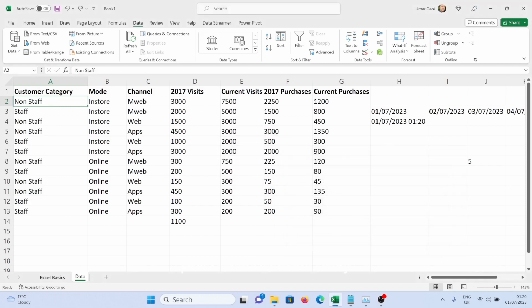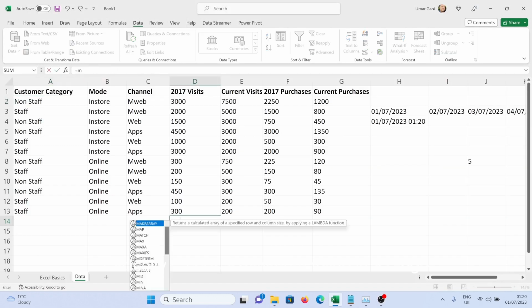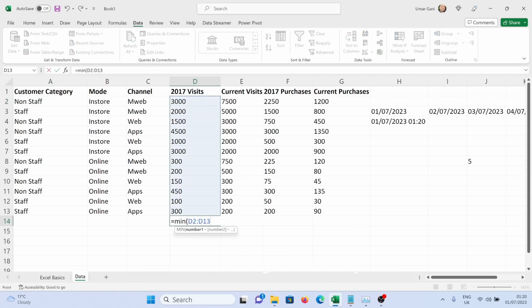Okay, min, max, minifs, and maxifs. Min basically finds the minimum value in a range. Take this range, do this, and it will give the minimum value, 100. If you do the max, it will give the maximum value, 4,500. Minifs and maxifs calculate the minimum or maximum based on some condition.